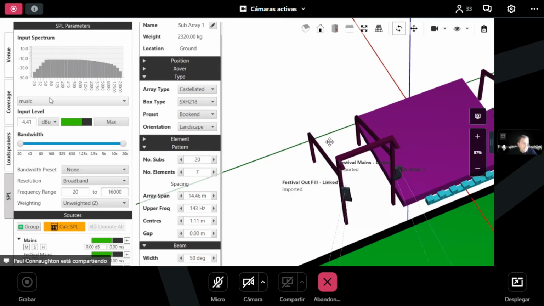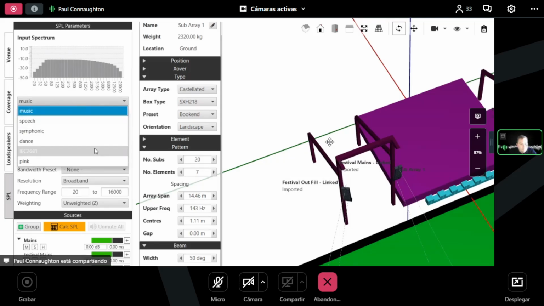Now, the input source is here, and it gives you different input sources based on what you may want to analyze or use as your input source material. So if you want to use pink noise as a reference, so that when you get into the field and you get your measurement microphones out and start pinking systems and take some transfer functions, you can then use these to look at and compare against.